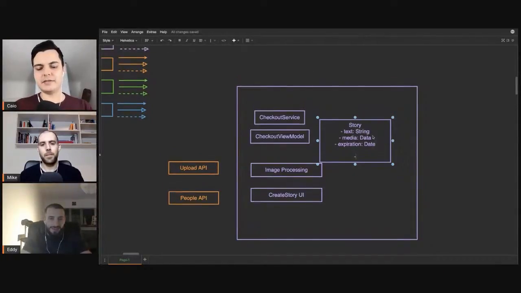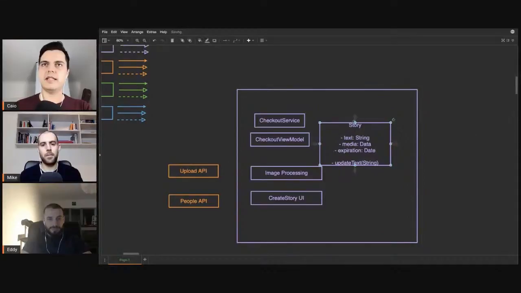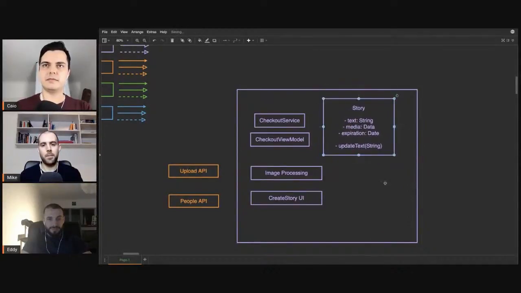And you need a method update text. If there are any rules based on this text, for example, you can only update the text in the first 15 minutes. After 15 minutes, you cannot update the text. Then this rule should be in the story entity. Make sense? So you have here your entity that represents the story.